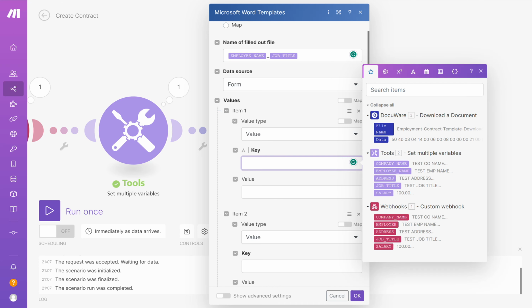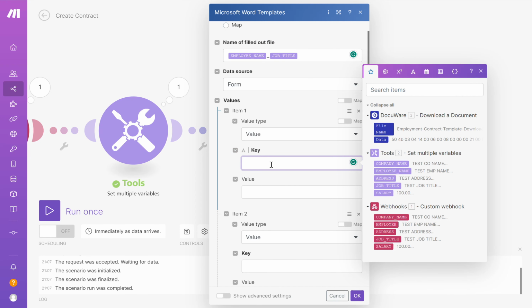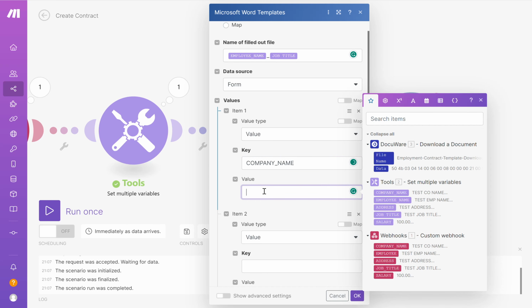What we can do is if I go back to DocuWare, I've got the template document here. I can turn on copy value to clipboard, and I can left click, drag over, take the value from the document, go back to Make, paste it into the key, and the value that I'm going to use comes from the tool set multiple variables, and I just choose the one that is relevant to the key.